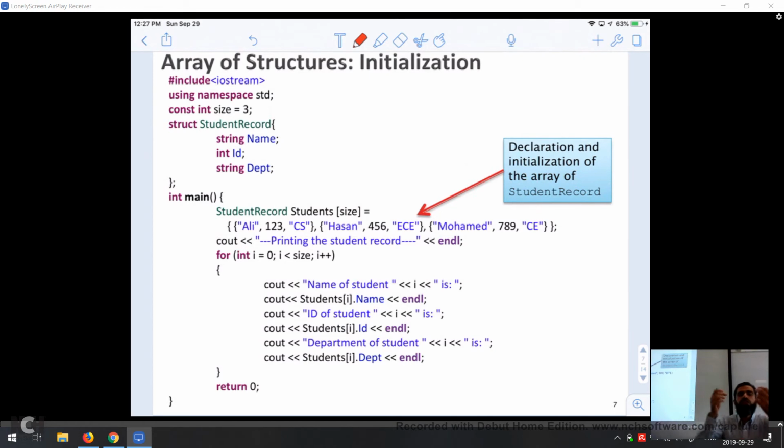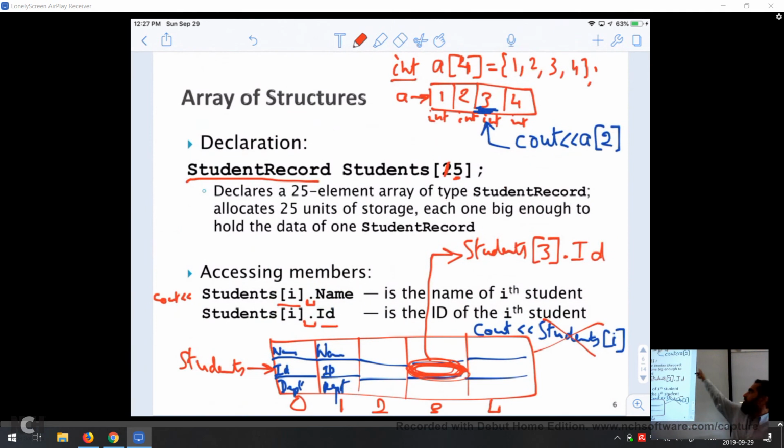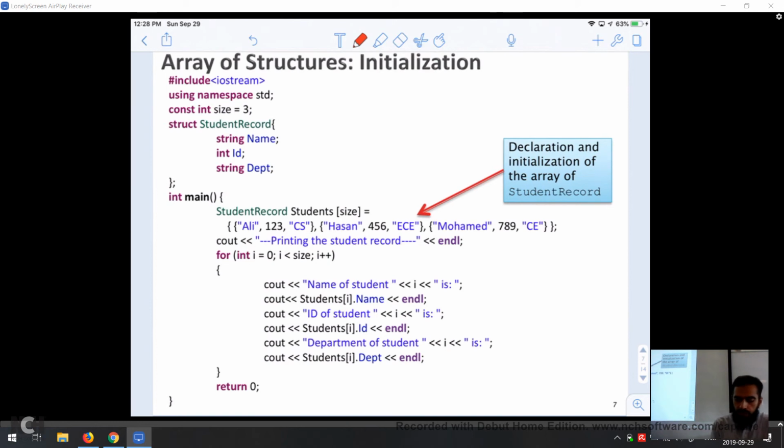Now how do you initialize? How do you initialize an array of structures? To initialize an array of structures, we must remember, how do you initialize an array of int? Like this, the first element. This is how we initialize an array of int. Int, array name, equal, comma separated list. And in the comma separated list, we put each element of the type int separated from the previous one using comma. So here we're going to do the same thing.